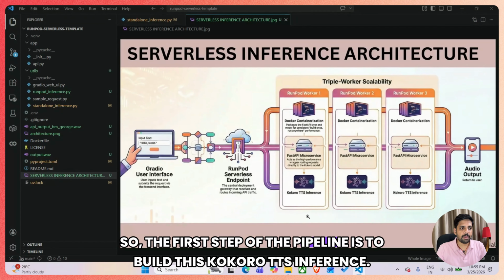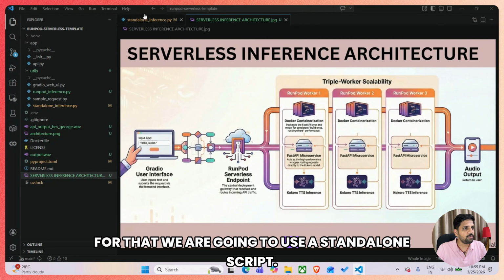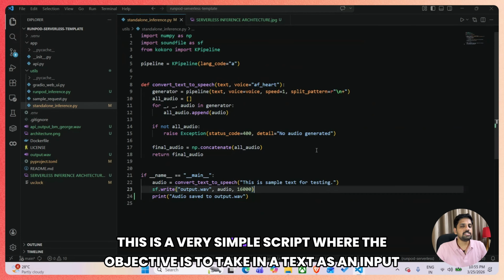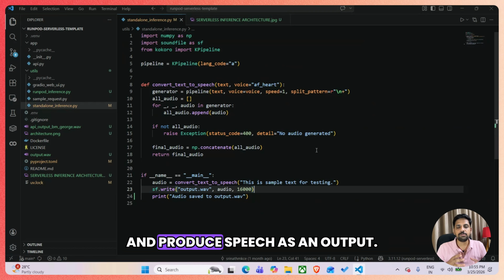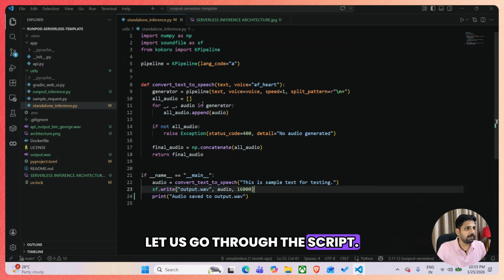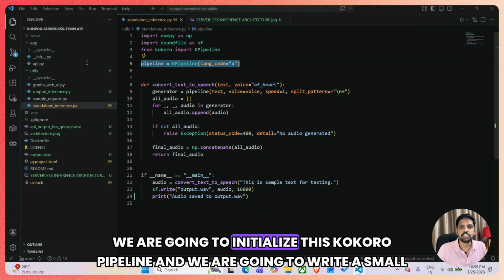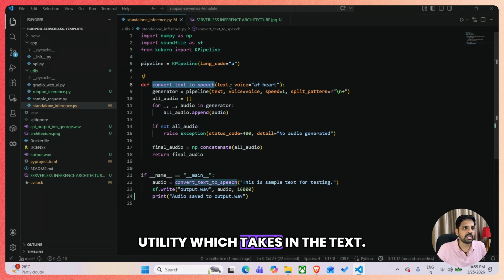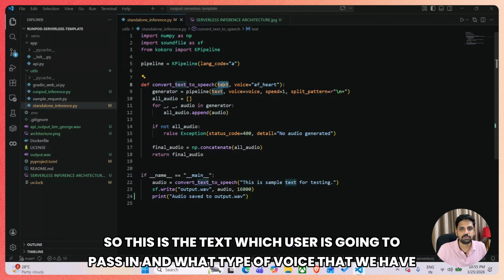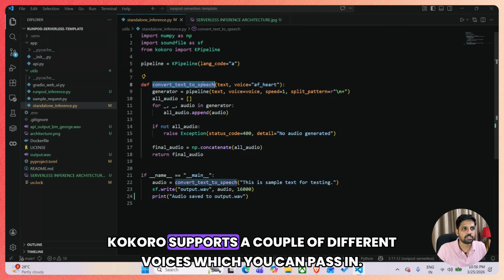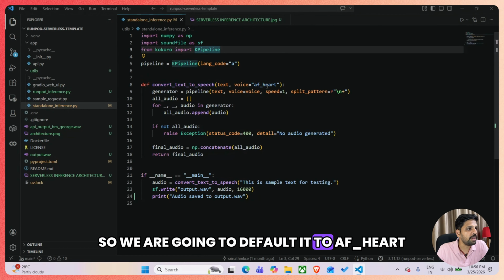So the first step of the pipeline is to build this Kokoro TTS inference. For that, we are going to use a standalone script. This is a very simple script where the objective is to take in a text as an input and produce speech as an output. Let's go through the script. We are going to initialize this Kokoro pipeline, and we are going to write a small utility which takes in the text. So this is the text which the user is going to pass in, and what type of voice that we have. Kokoro supports a couple of different voices which you can pass in. So we are going to default it to AF.